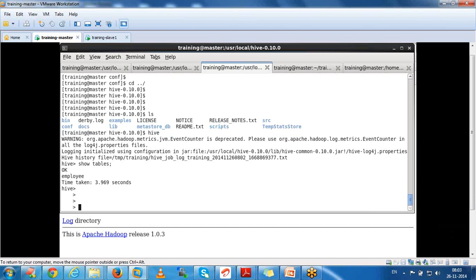By default, we need not create any metastore. It will create Derby automatically. If you want to support multiple users, then we need to create our own metastore. We need to configure a metastore such as MySQL or Oracle. That is the concept of the metastore. In the next classes we will see how we can configure MySQL as a metastore.